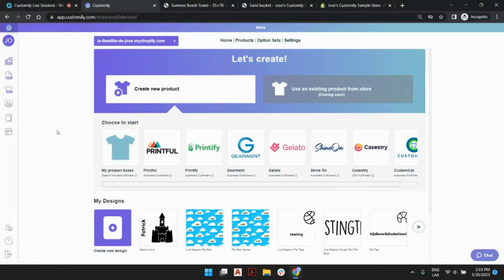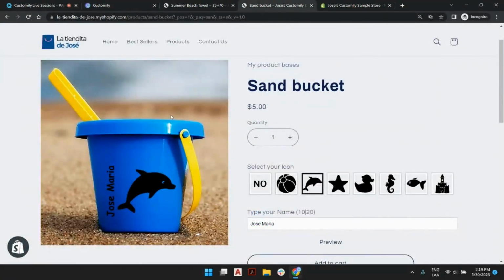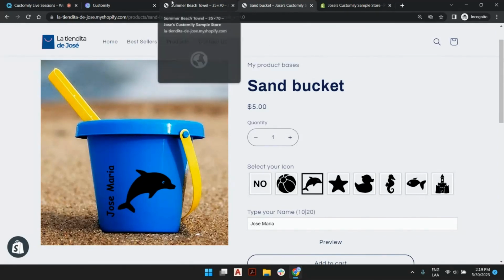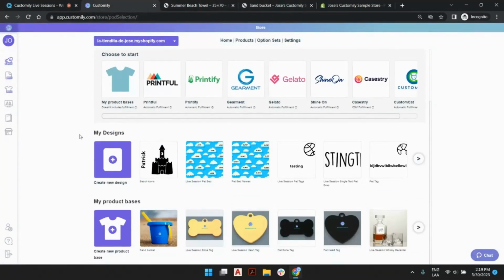So we're going to start with the bucket. Like I said, we have this bucket in stock, and we need to apply a design to it. I don't have this product right now. Imagine this is my concept, and I need to create this on Customily. So what do I need? I need the information from the bucket as it is. So I'm going to create a new product base.